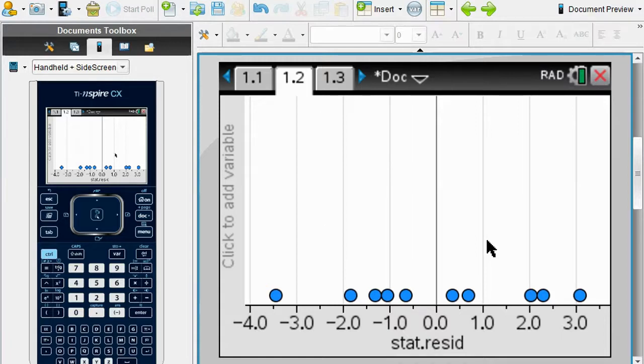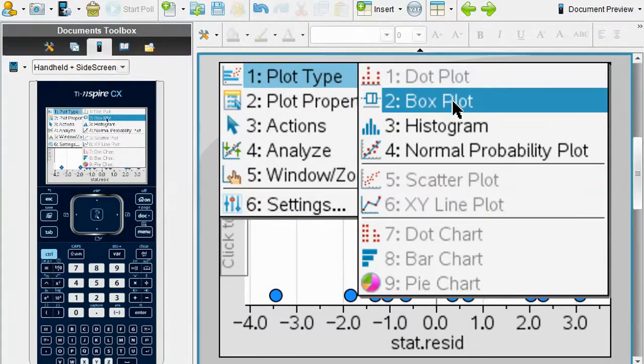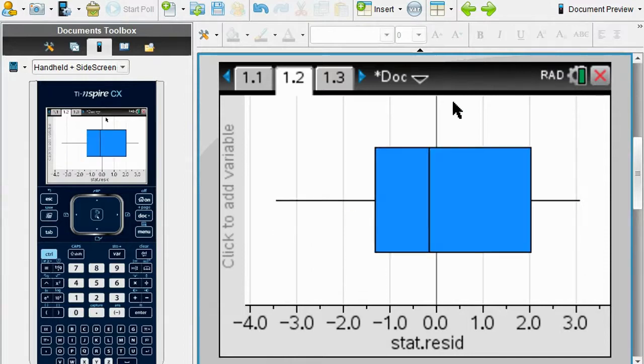Right now you can't see the distribution of these residuals, so you need to change the plot type to either a box plot or a histogram. I like box plots. So let's change the plot type. Menu, plot type, and I guess box plot is good. And here's what you're looking for. You're looking to see that the box plot looks fairly symmetrical with no outliers. This one looks a little bit skewed to the right, but overall, we're just going to pretend it's symmetric enough to continue.